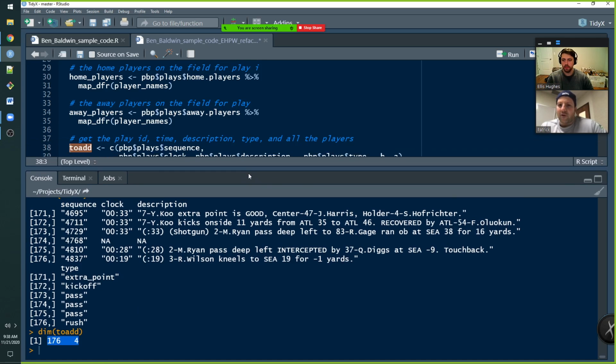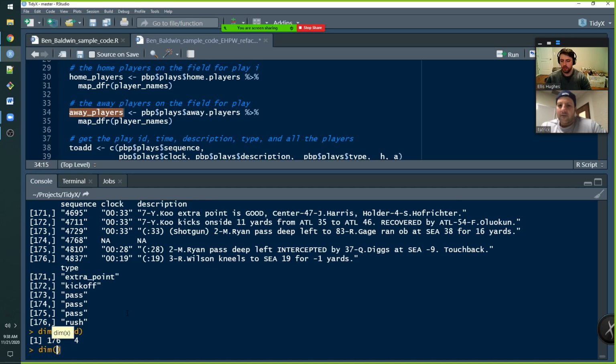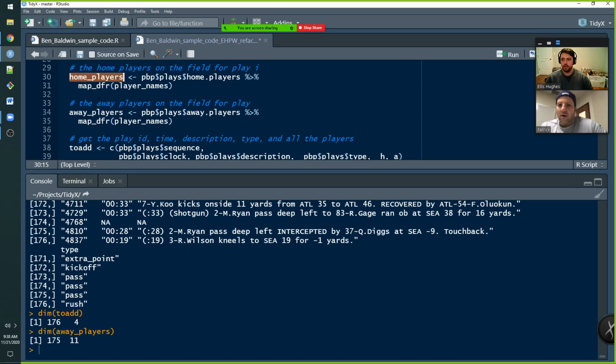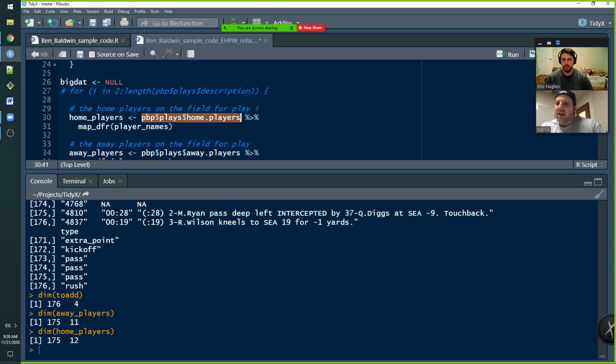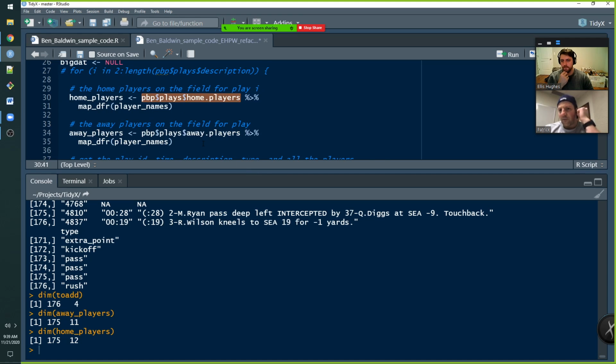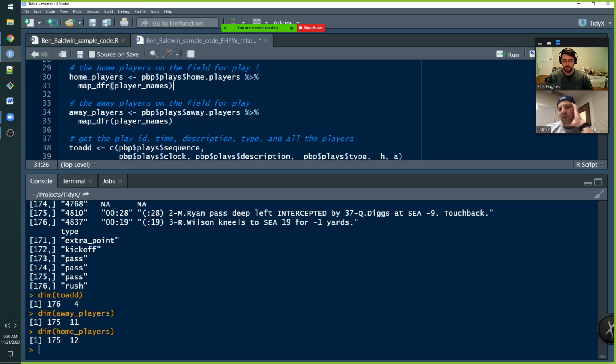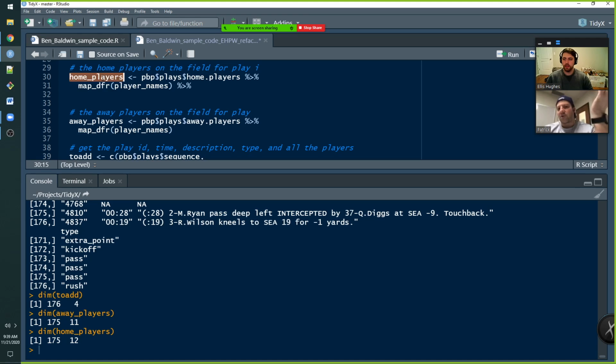And how many did we have for the home players and away players? Dim. We're one off because we removed kickoff. But we didn't remove kickoff. Well, no, we didn't remove kickoff. Okay, that's kind of weird. Is it possible that on the NA there are no players? Like, is it possible that because it's a null play, there would be no players to register as being on the field? So let's do home players 1 because that would tell us.